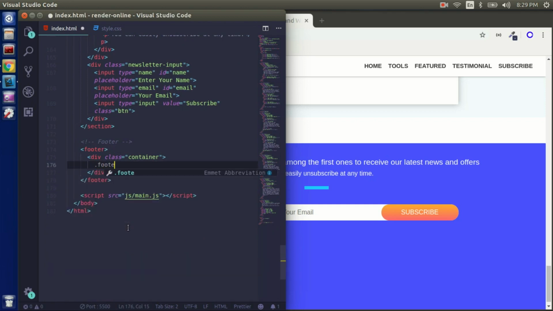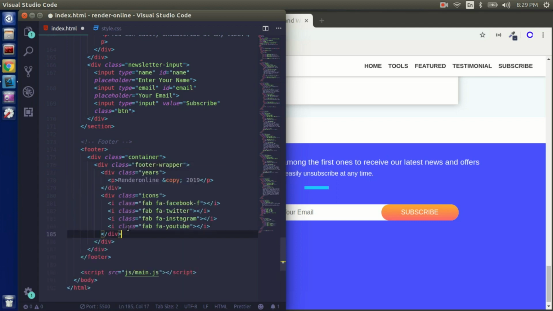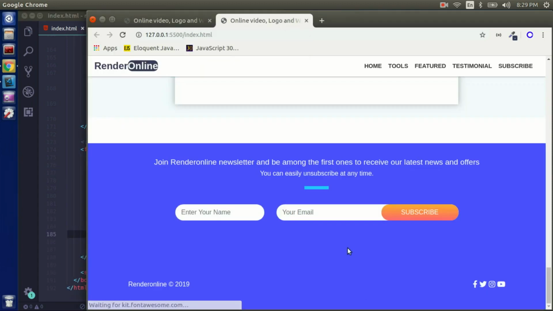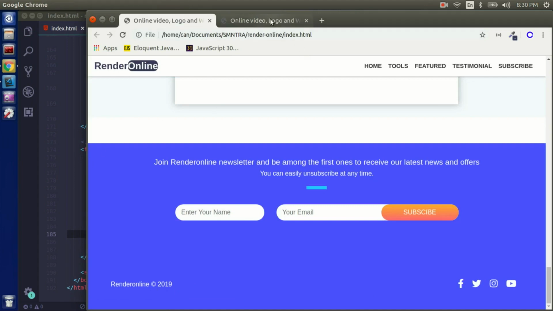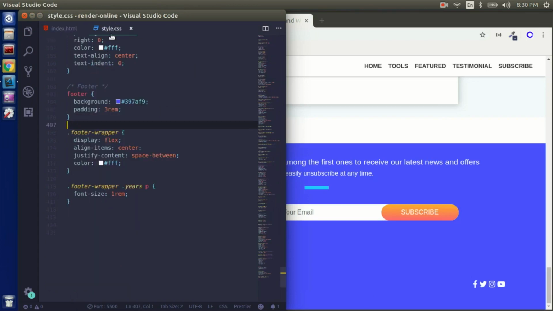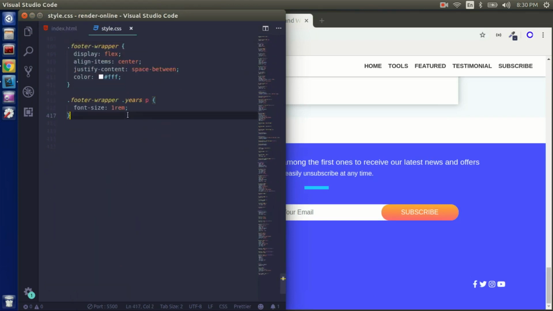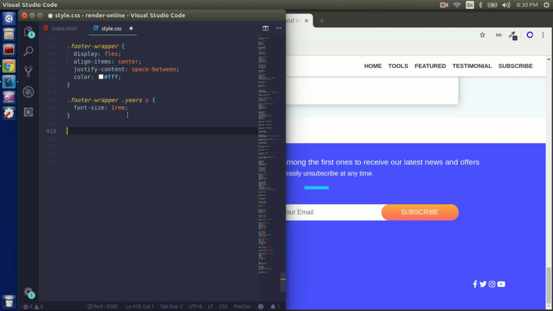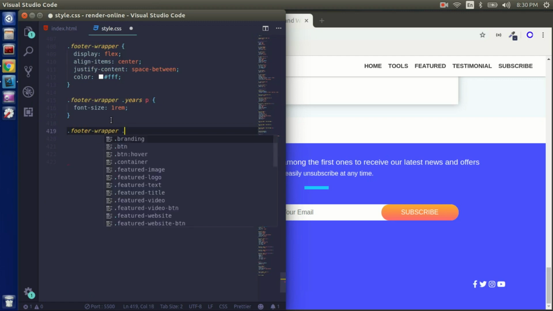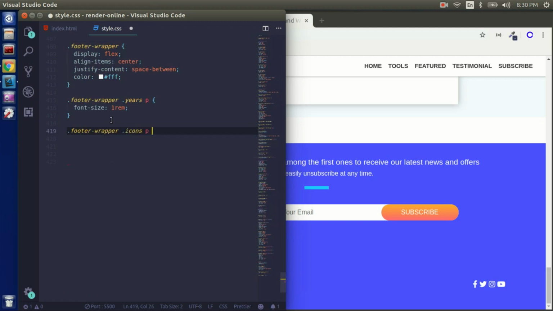Let's add the footer wrapper in here. Save, and here we go. Sorry about that. Okay. And let's do footer-wrapper .icon a.